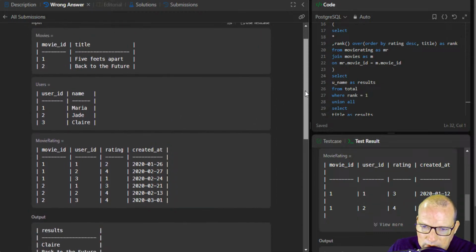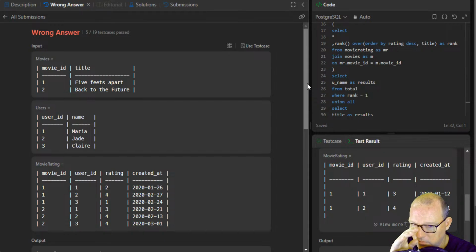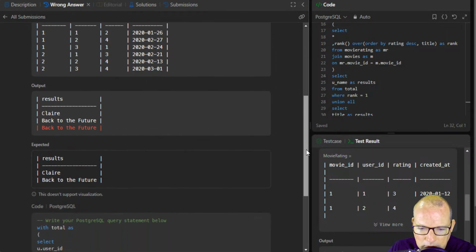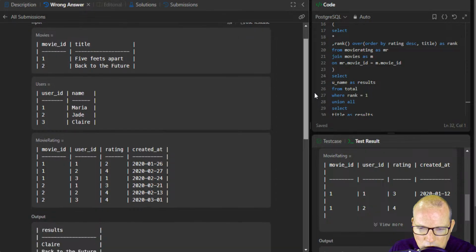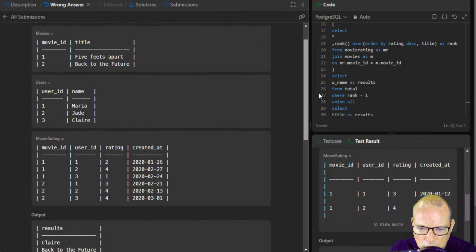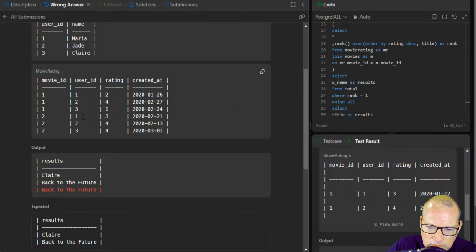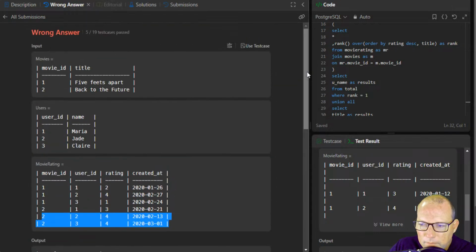What are we not getting? Input table, movie ID, user, output, Back to the Future, Back to the Future. Why am I getting Back to the Future twice? Because people gave, okay, hang on. Let's read.